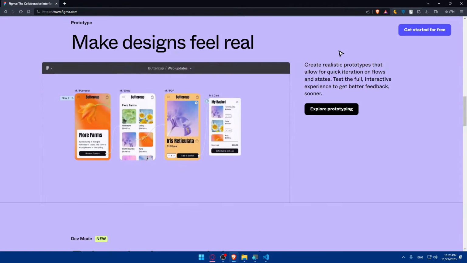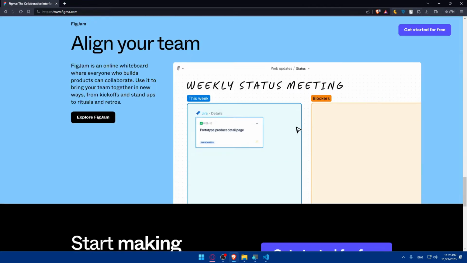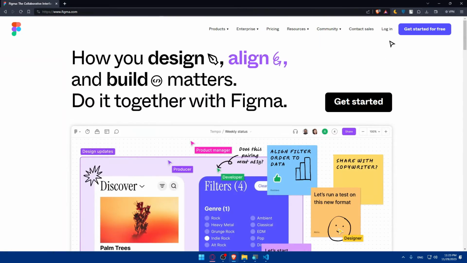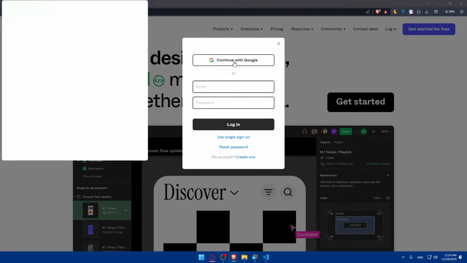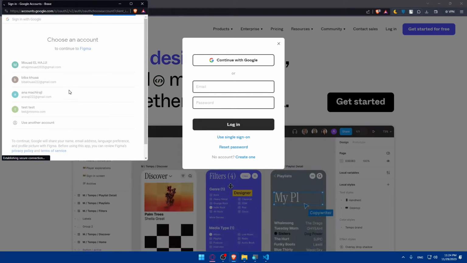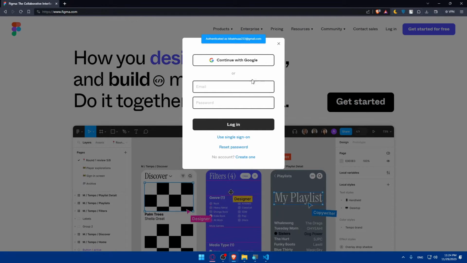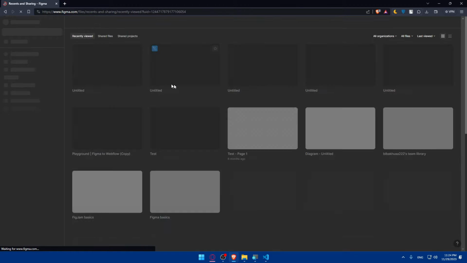You can, of course, scroll down to read more information about this website or have just a general idea about it if you don't know much about it. For me, I'll just go in here and click on login to log into my account. And of course, I'll continue with Google. Choose my account that has Figma on. And this should log me, as you can see, into my account right away.